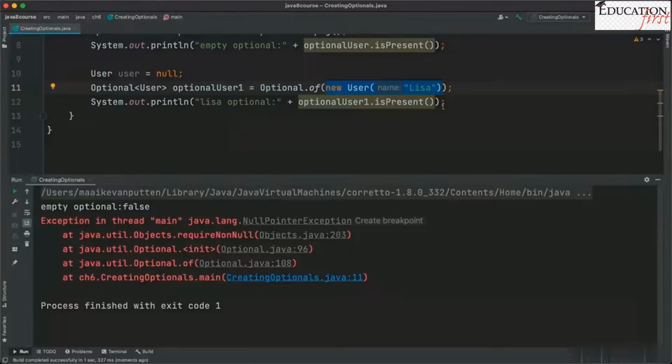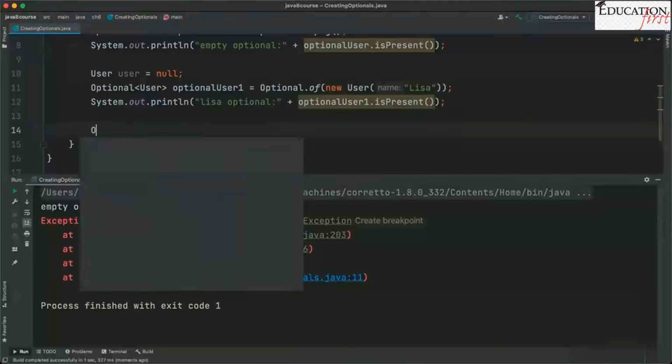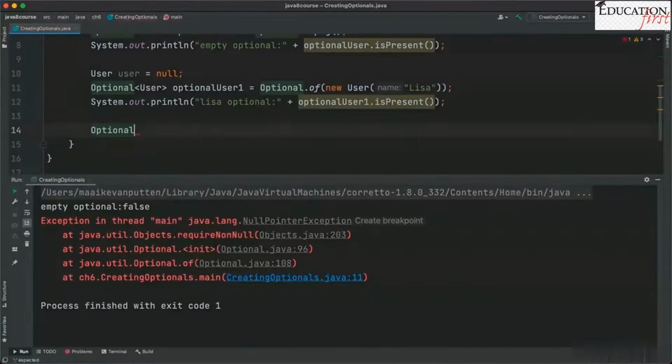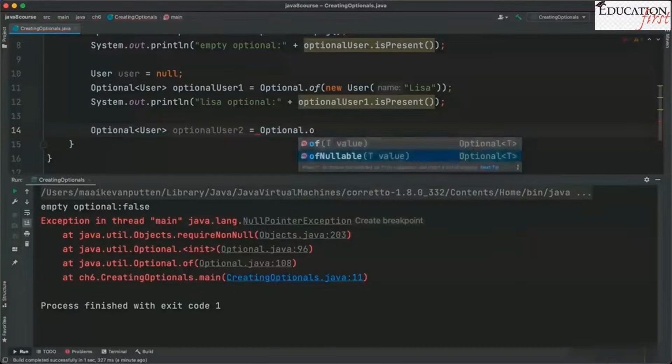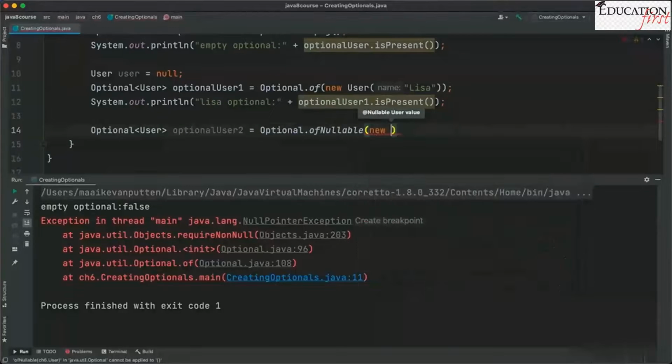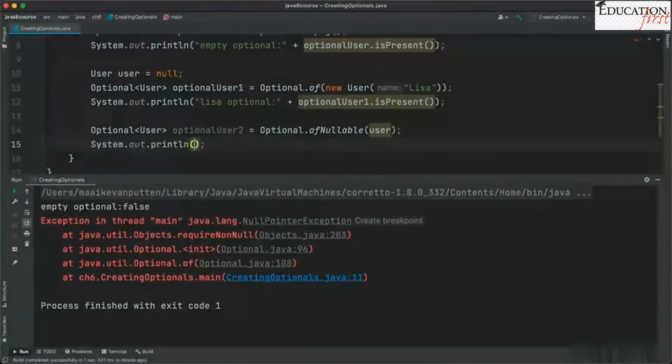Well, it's actually not too hard. We use the ofNullable. So I'll go ahead and again, I'll say optional user, and let's say optional user 2. And then I'll say Optional.ofNullable, and then I can specify the null value. And now if we check whether there's something present, we'll get the value false again.